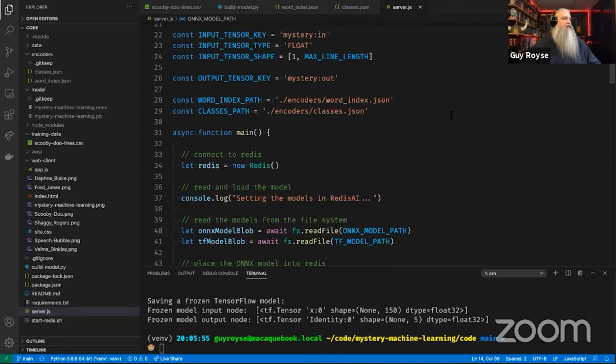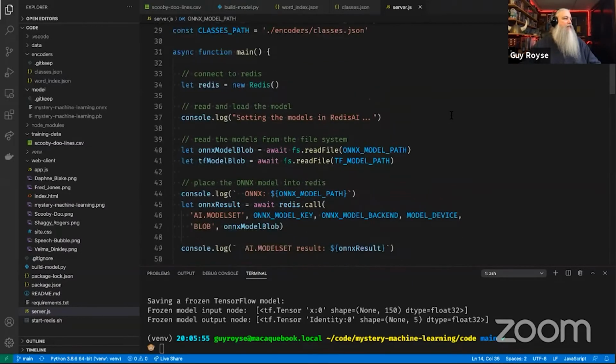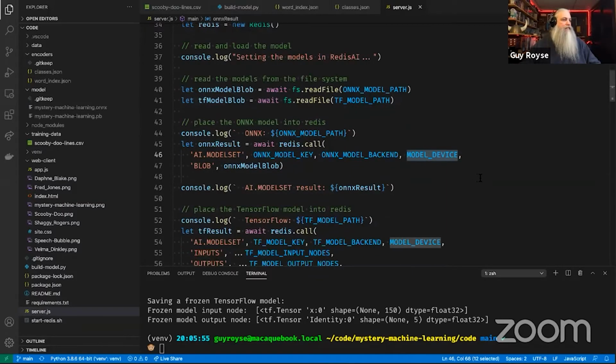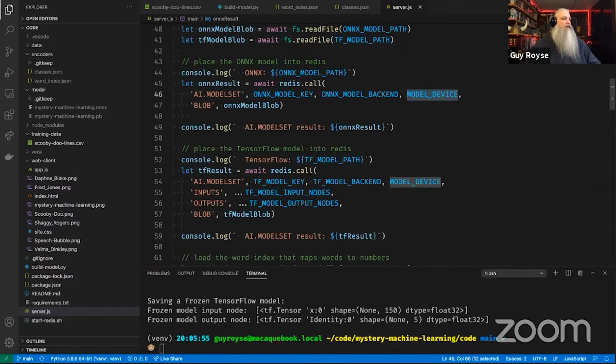The key thing here is that we're going to connect to Redis. We're going to load our 2 blobs from the file system using just fs. Then we're going to call AI.MODELSET. We're going to pass in a constant for the key, a constant for the backend, and a constant for the device, which is CPU. This is ONNX. We pass the value that we read from the blob, which is a buffer. And then we'll do the same thing for the TensorFlow model.